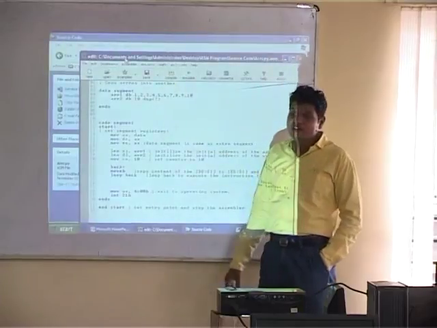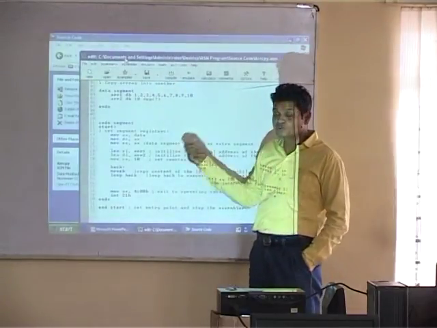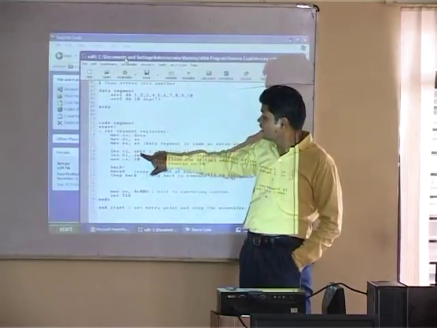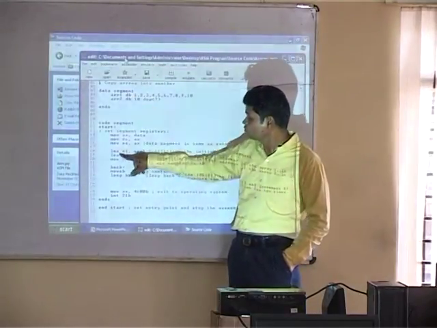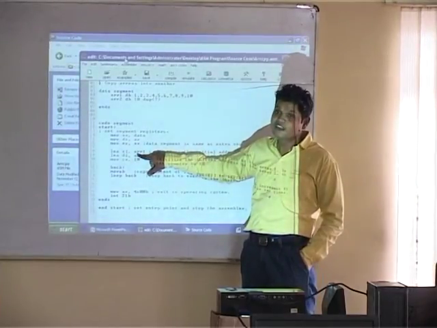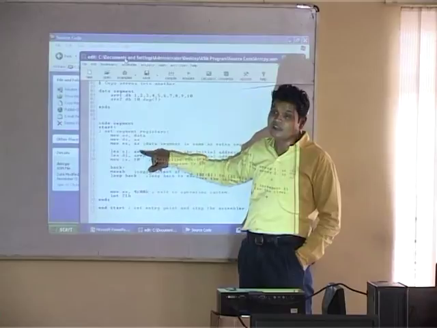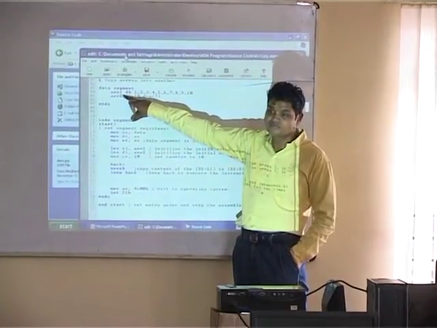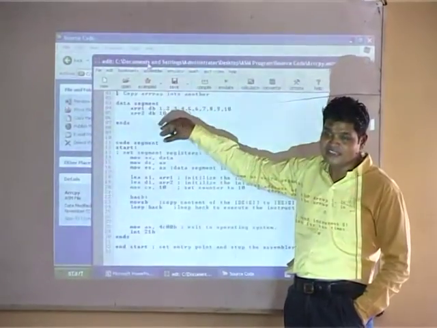Okay. So I need to initialize the source register and destination register. So SI is the source, array 1, which will get initialized. What is the meaning of LEA SI, array 1? It will load the effective address of array 1 into SI. What is the effective address of array 1? 0 in this particular case.